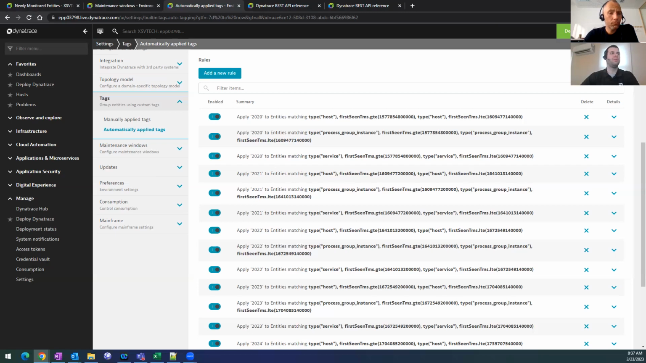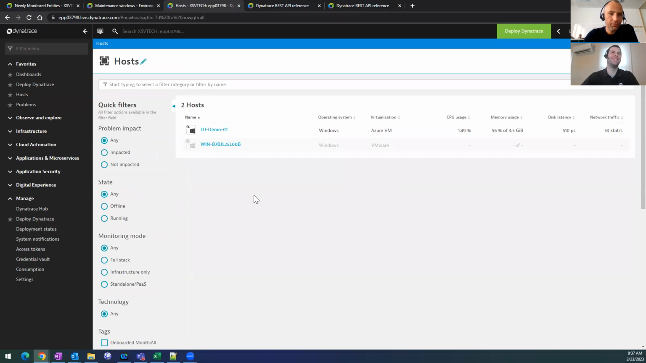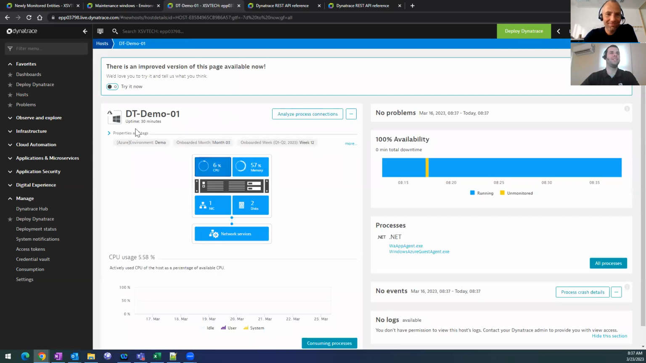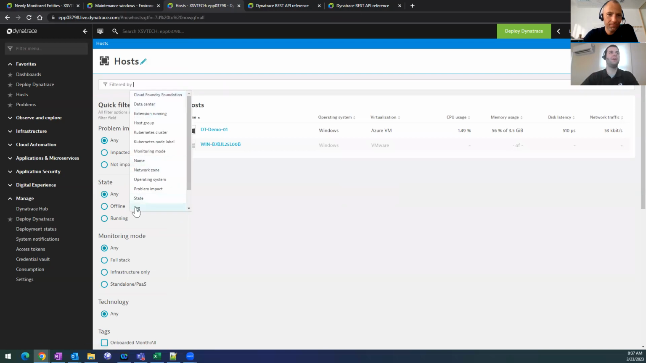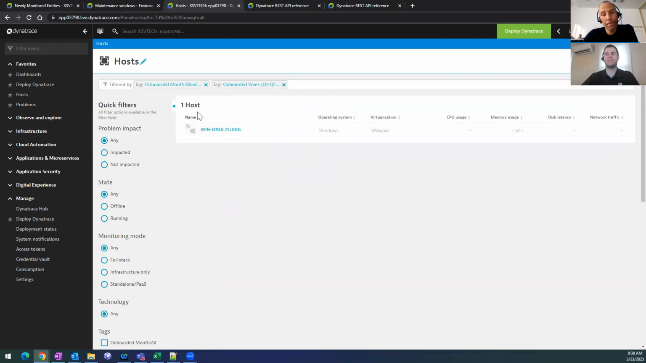So for example, if we jump over to hosts, now granted, we only have one host in this environment, so it's going to be really easy. Oh, we got another one that popped in while we were doing this demo, and we can actually see it was onboarded this month, this week of this year. So we could go ahead and do hosts and say, show me all of my hosts that have been onboarded in month 3. And then we would see those. More importantly, you could add in another set of tags to get more granular to then say week 11. And now we see that 1 instead of the 2.